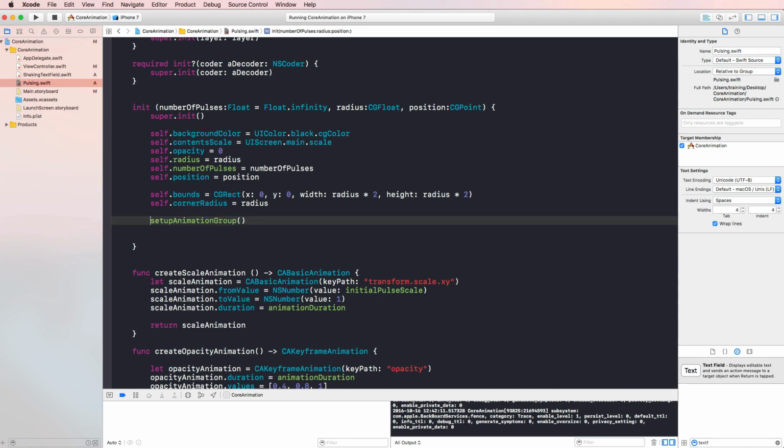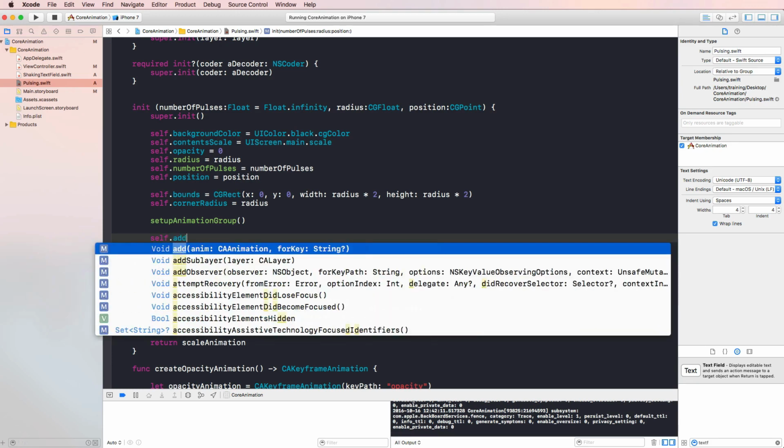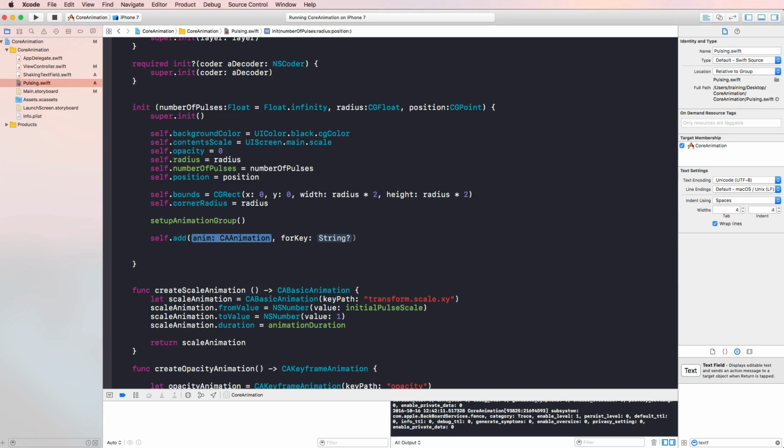Here again, we can leave the self out as we could here, except for the properties where the properties and our parameters do have the same name. So for radius, number of pulses, and position, there you definitely should use self. And now, after we did the setup of our animation group, what we can do is use self.add and simply add our animation group as an animation. So let's use the animation group here for a key, and here let's this time use pulse. And with that, we are actually done.